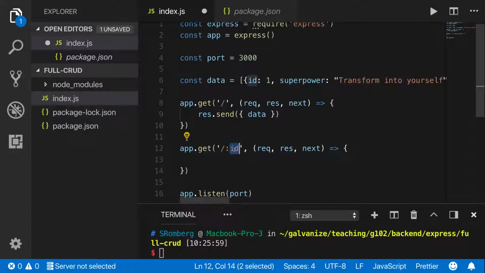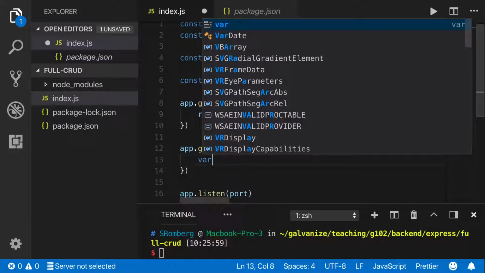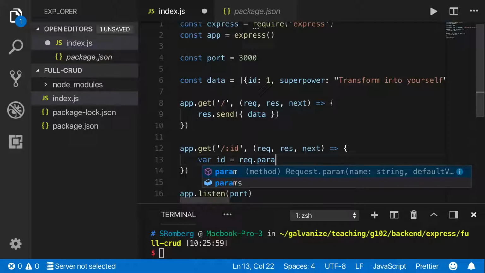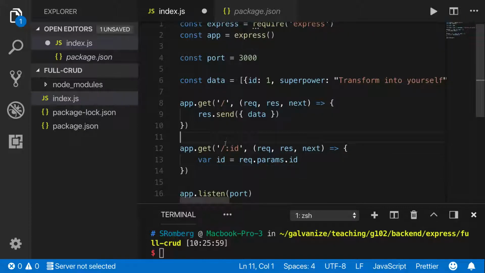Okay. How do I actually make this usable? So right now I have colon ID, but how do I access what is in here? Oh, he's on to something. Brilliant. req.param. Go get your degree. You're done. No, req.params? Yeah. So what I'm going to do is say var ID equals req.params.id. There's a fancy way I can do the same thing.